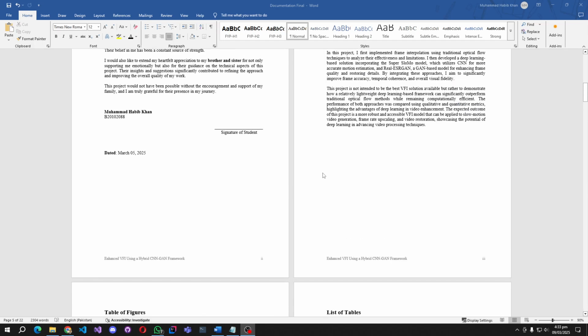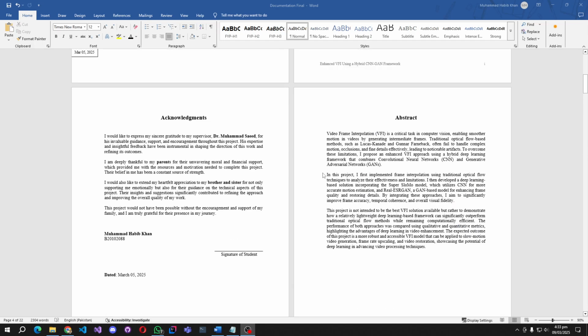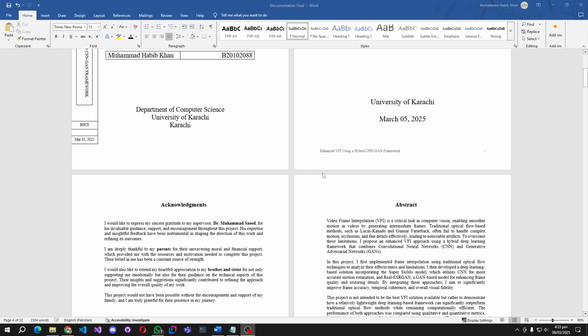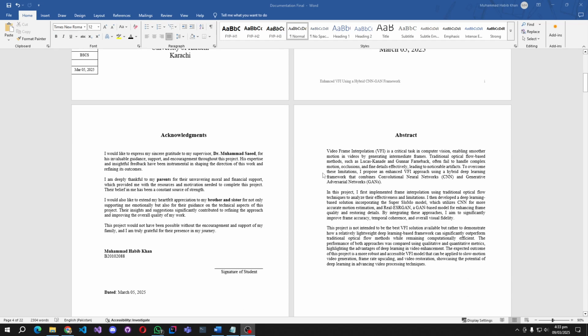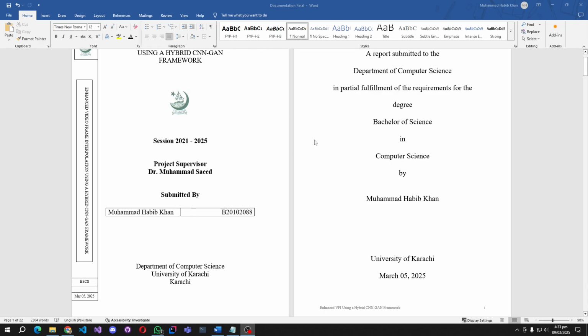So in this FYP, I propose to first implement two traditional methods, Lucas Kanade and Gunnar Farnebäck optical flow estimation, then interpolate the frame using these two methods. And the third one was to develop a CNN-GAN framework and demonstrate how deep learning frameworks have improved this specific task. More details will of course be available in this documentation.